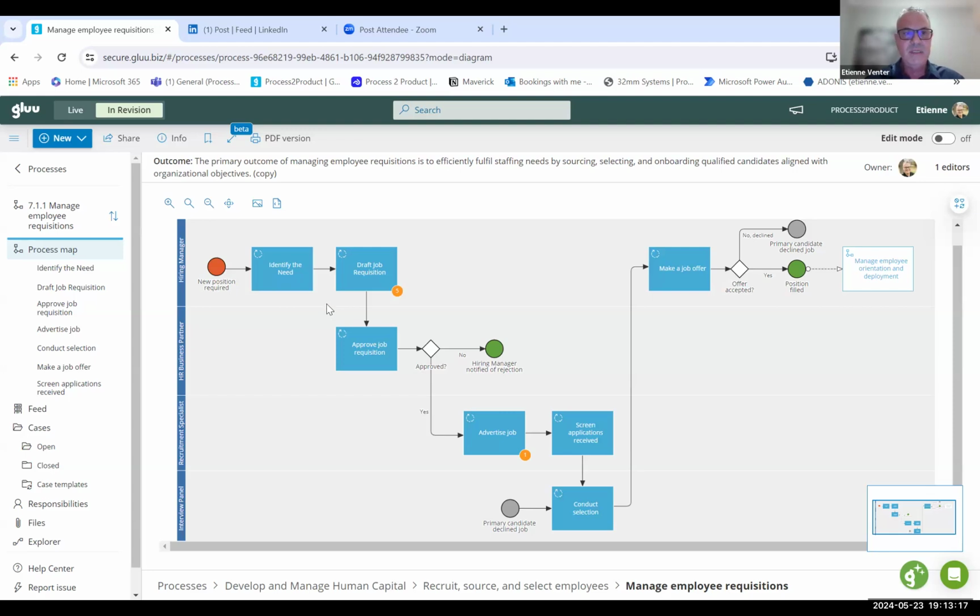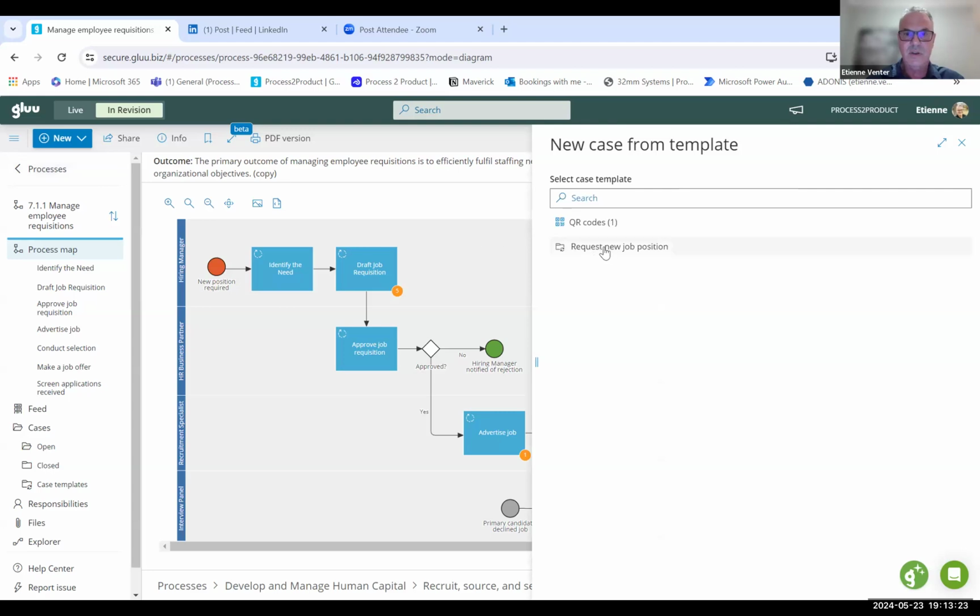What happens if I do have a need for a job in the company? Instead of writing a lot of emails, I can simply say, no, I will run a case. So I want a new case. I'll start the case, request job position. That's built on from the process. I've got the case. I can start the case. I'm not going to do it now.